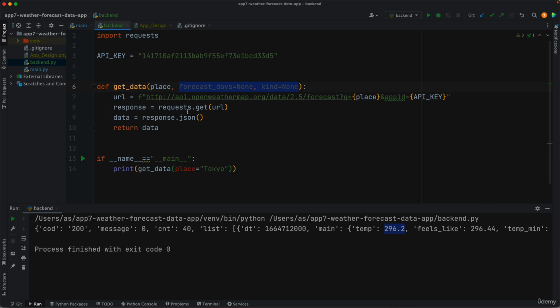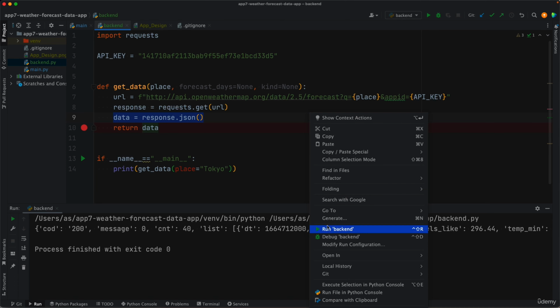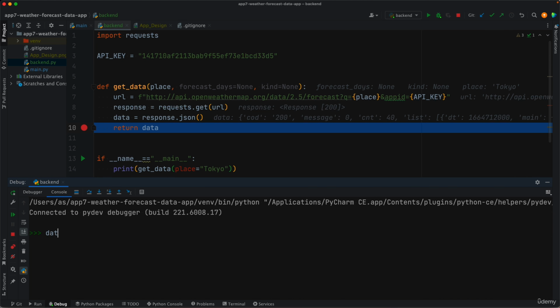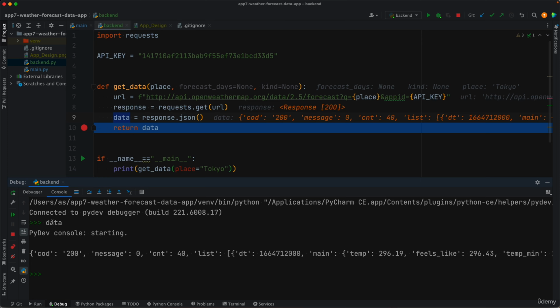To do that, we need an understanding of the data, and as I showed you, a good thing to do is to put a break line just before the line where you construct the data variable in here, and then right click and go to debug backend, and then go to the data. Now, in the console tab, which you see in here, if you write data, the name of this variable, you'll see that you have access to that variable. So you can use that data variable.